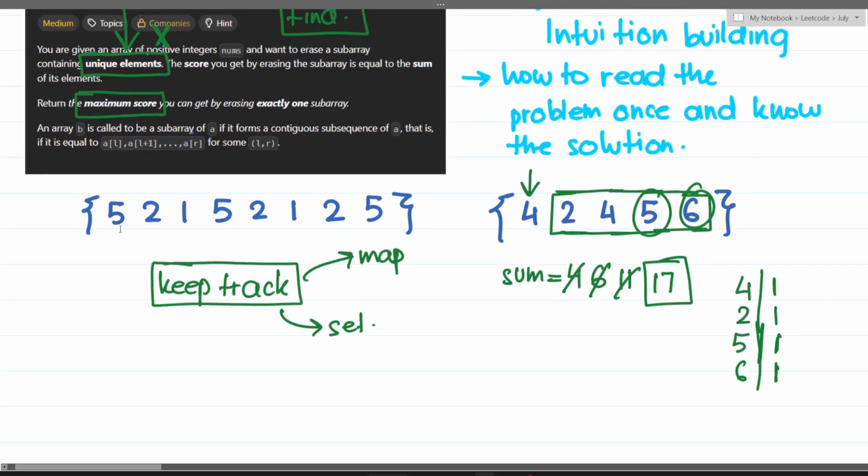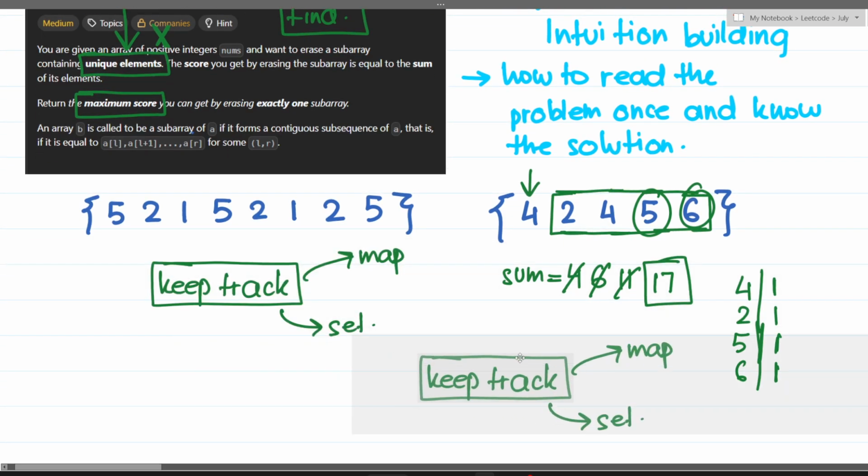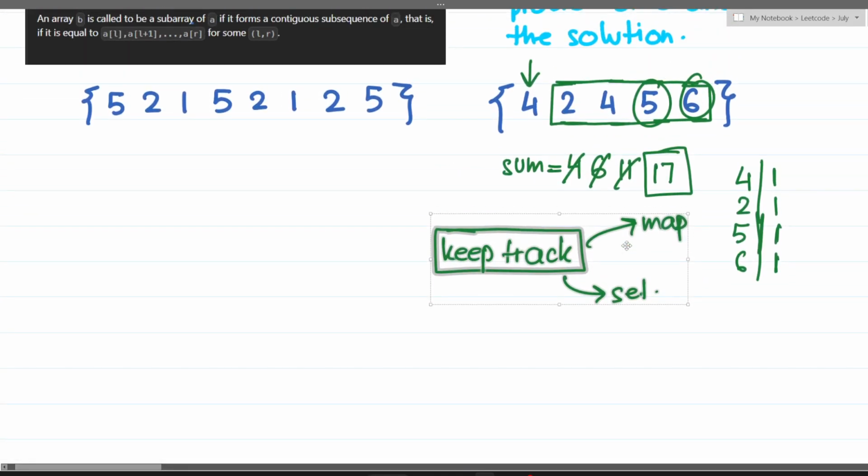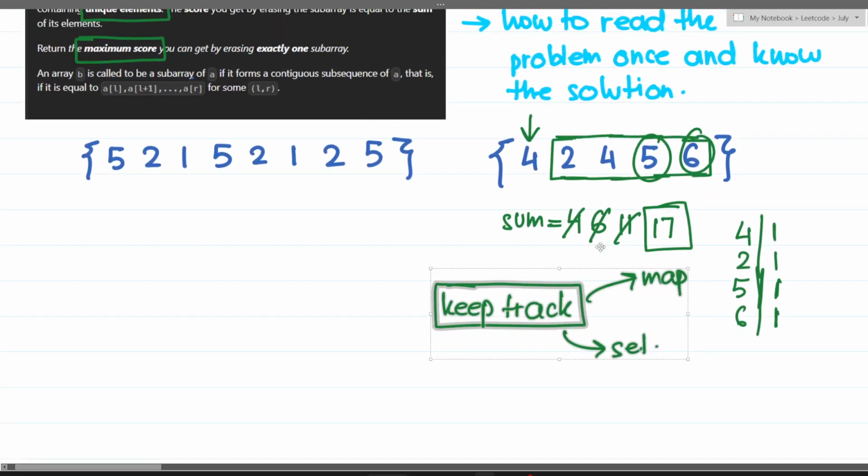Now before we actually move on to the other example, let me tell you a very interesting test case, or maybe let's keep that for later.